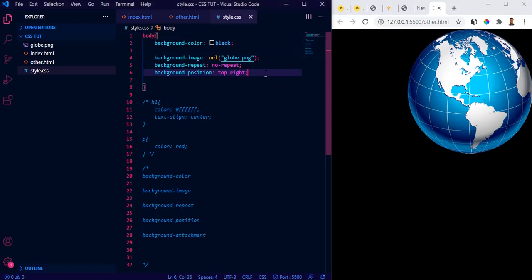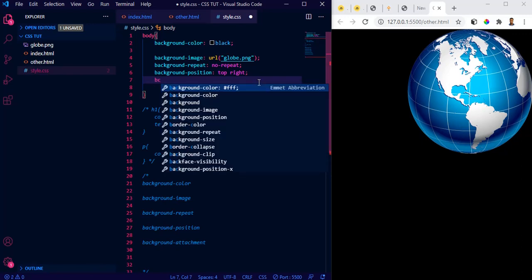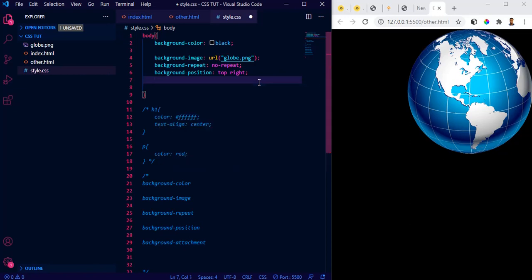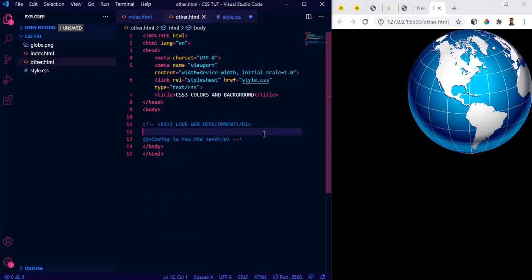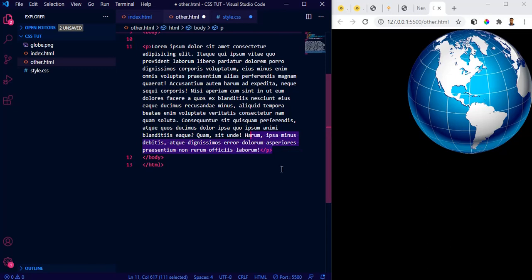Now we also have background attachment. With background attachment, you can specify that when you are scrolling your content on your page, the background image shouldn't scroll, it should stay fixed. You can also say it shouldn't stay fixed, it should scroll alongside the content. So let's say p. Let's have some dummy data here.